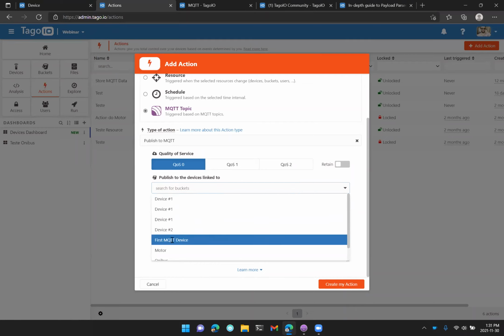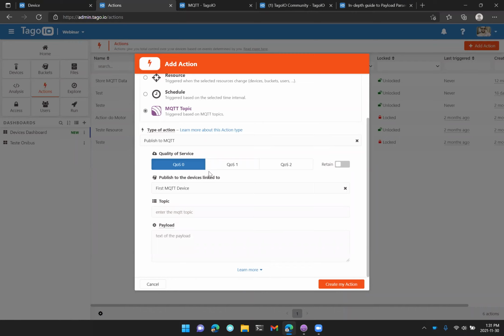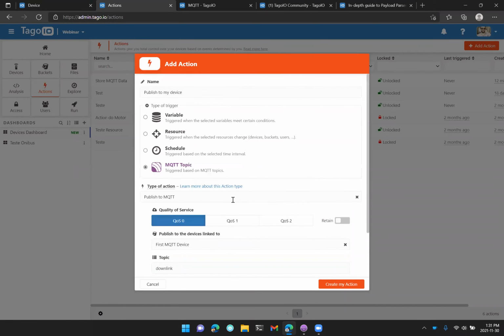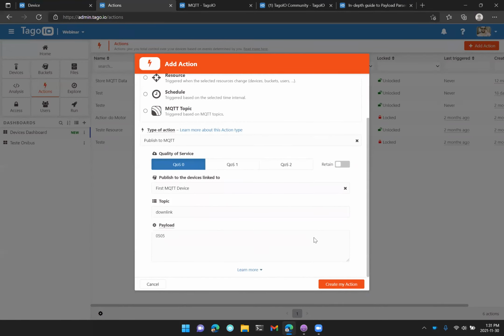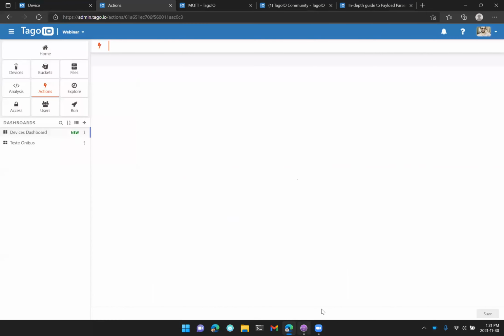So I will select the first MQTT device. So I will publish to this device in the topic, for example, downlink. And the payload I want to send, for example, is 0505. So I actually did not select the type of trigger I want here. I want it from a variable. And I can create my action.